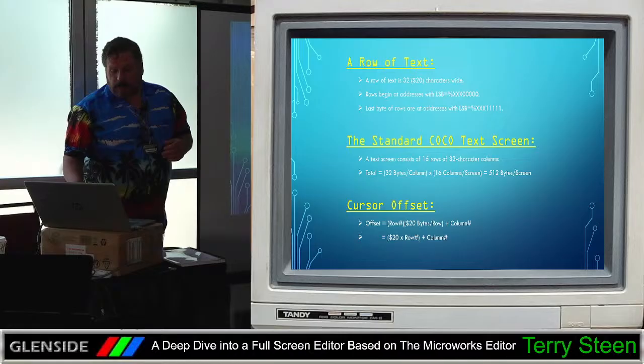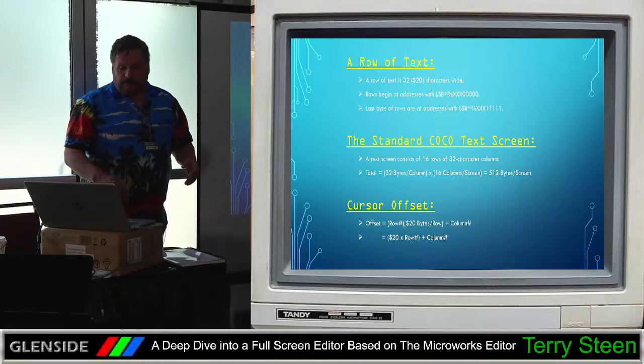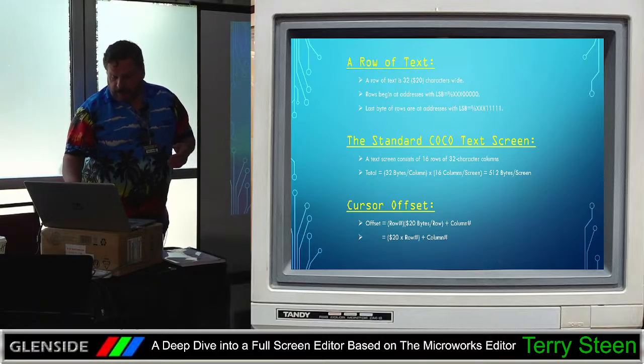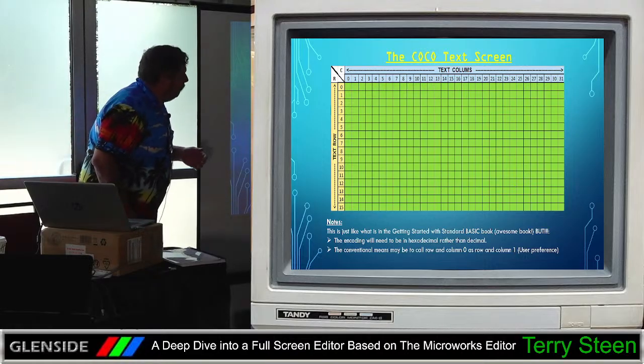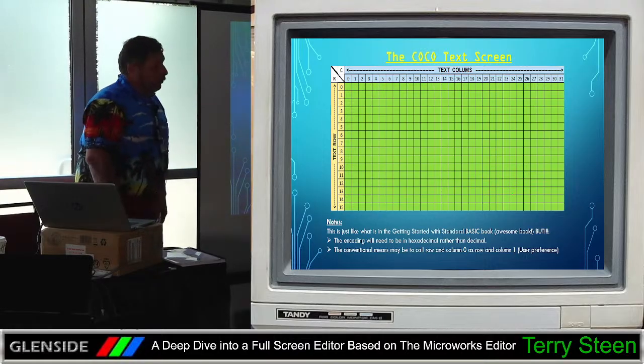Everybody's seen the standard CoCo text screen. You know, from the time you turn it on, the first time to today, you've all seen it. And I discussed the cursor offset formula. And like I said, it looks just like in the CoCo book.